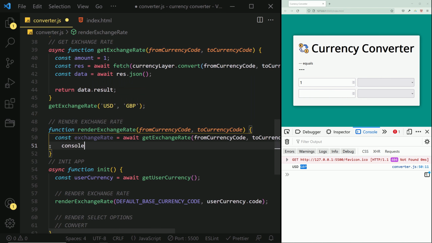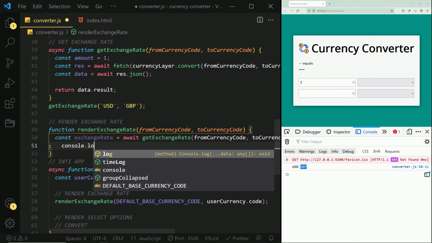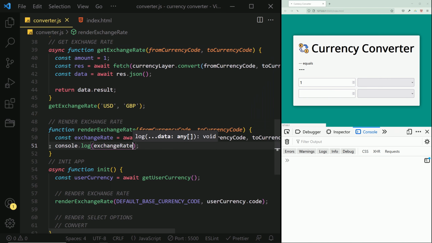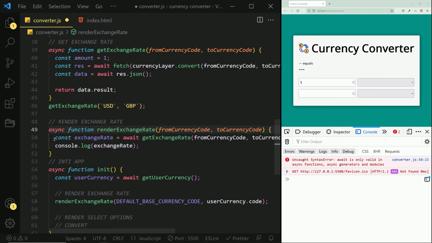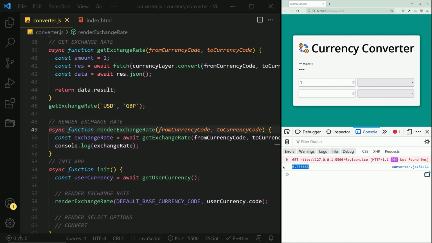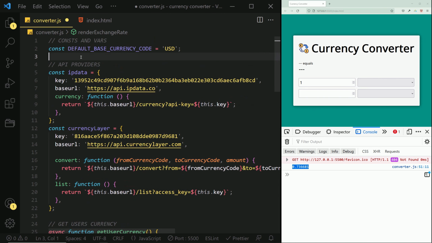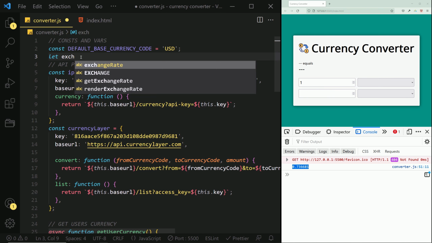Let's console.log the exchange rate. So await is only valid... now I actually need to make this async again. So now I have got the exchange rate. Because I've said that I'm going to use exchange rate globally in my application, I'm going to use it here to render it, and I will also use it to do the conversion, which means I'm not going to set the exchange rate as a local variable to the function. I'm actually going to make it a global variable.